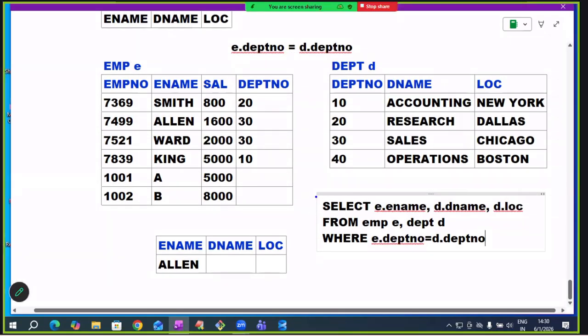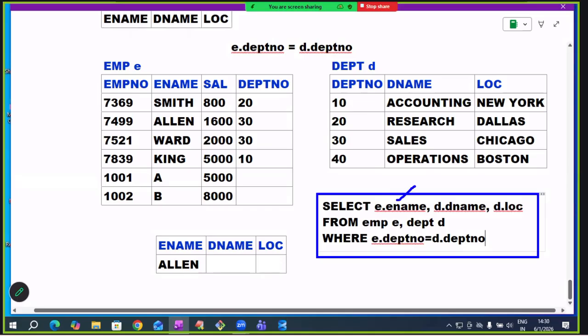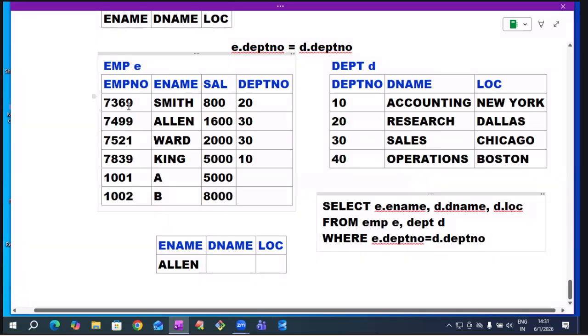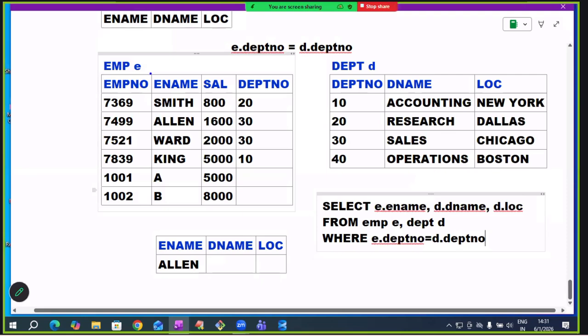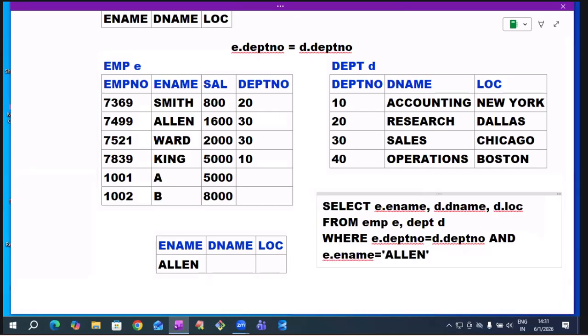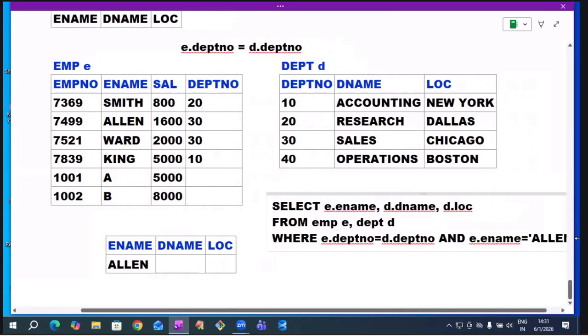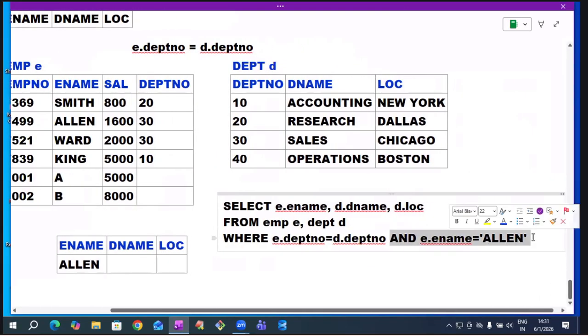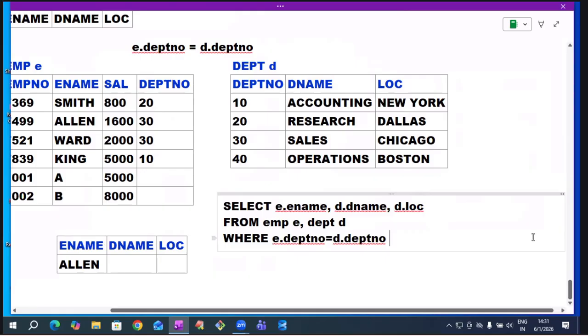If I write it like this, it is the previous session's query only. In the previous session, the last query was this one only. It gives all employee details with department details. But I want to get only Allen's record. So write the condition now. What condition do we have to write? E dot ename equals Allen. Write this condition: and E dot ename equals Allen. Because of this condition, we get only Allen's record. If this condition is not there, we get all employee details along with department details. But I want only Allen's record, so I'm writing this condition.